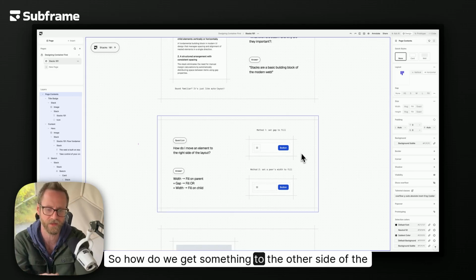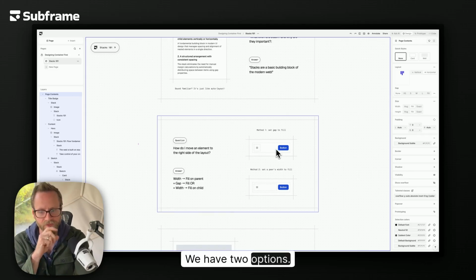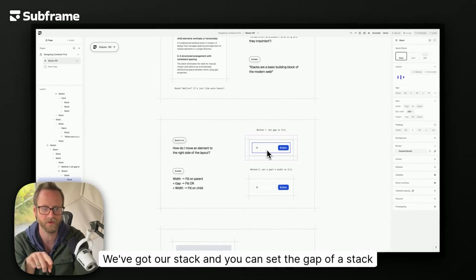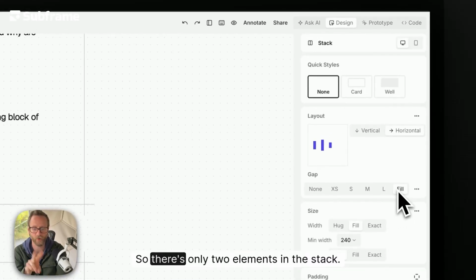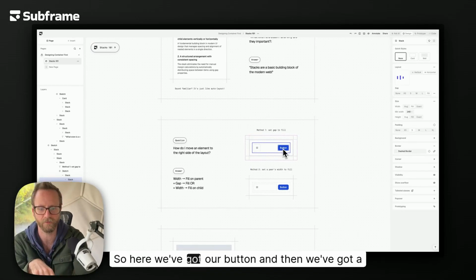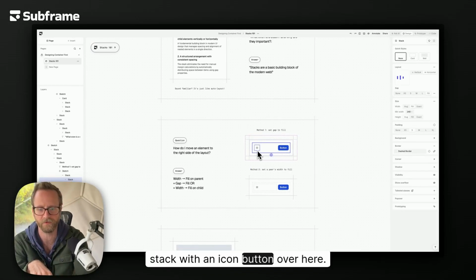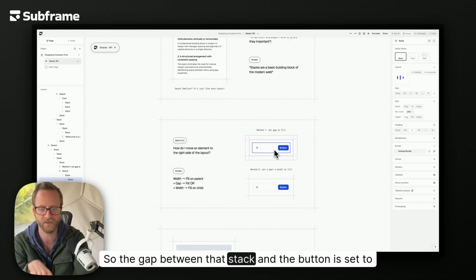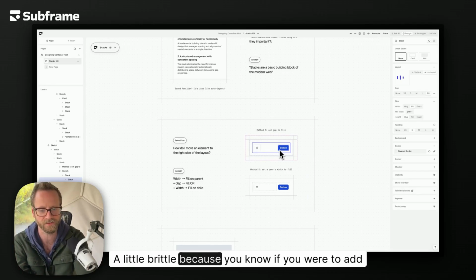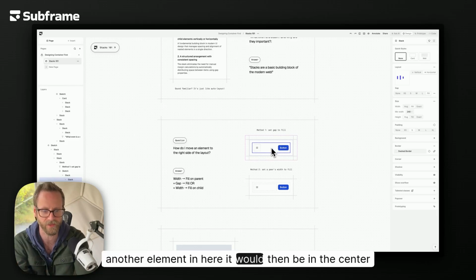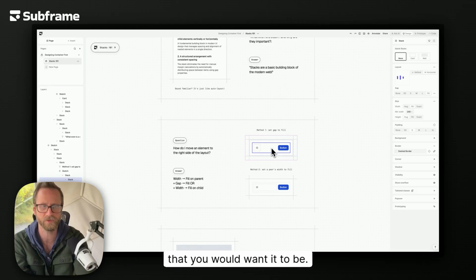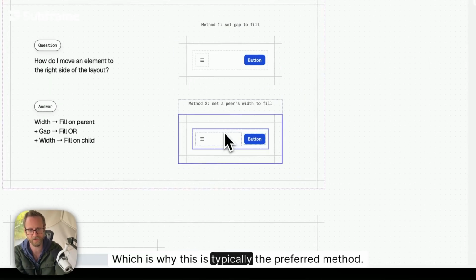So how do we get something to the other side of the page? We have two options. One is we've got our stack, and you can set the gap of a stack to fill. So if there's only two elements in the stack, this works pretty well. So here we've got our button, and then we've got a stack with an icon button over here. So the gap between that stack and the button is set to fill. And that works pretty well. A little brittle because, if you were to add another element in here, it would then be in the center of this thing instead of stuck to one of the sides that you would want it to be, which is why this is typically the preferred method.